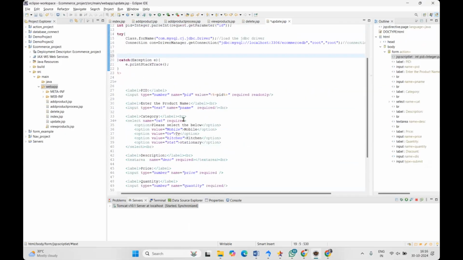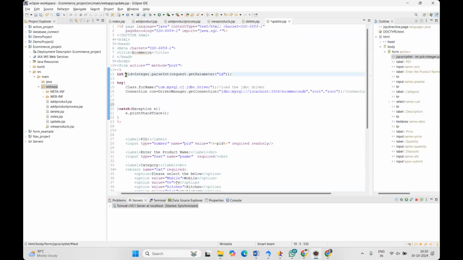Now we need to retrieve the data. Here we need to show the product details in the form. Whatever the product ID we have here, we need to retrieve that data and display it in this form.